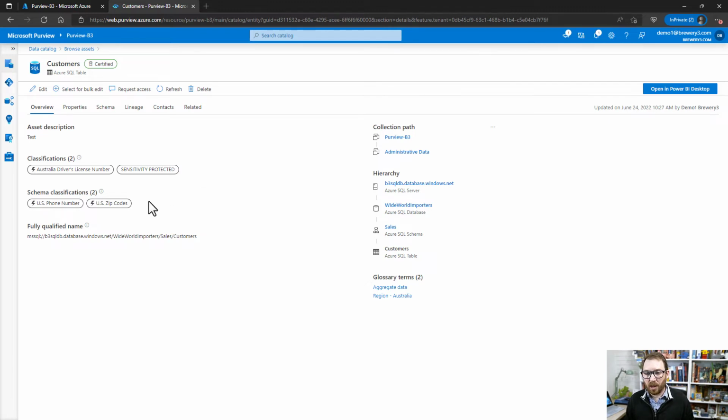I've also pulled out, or rather the system has already pulled out, schema level classifications using the US phone number and zip code formats. We also see a different hierarchy view because of the nature of this being a SQL environment. We have the table, the schema, the database, the server, and some glossary terms as well.